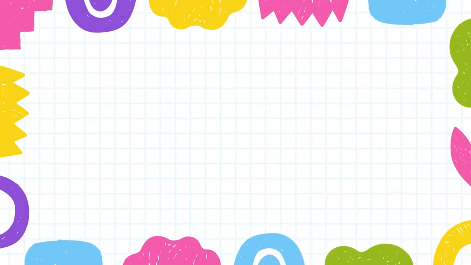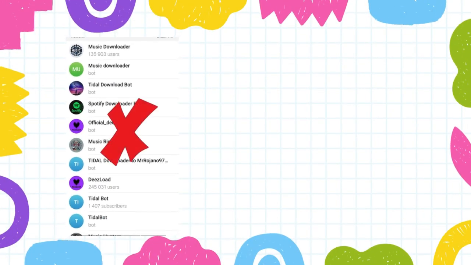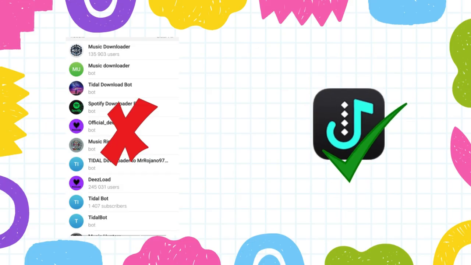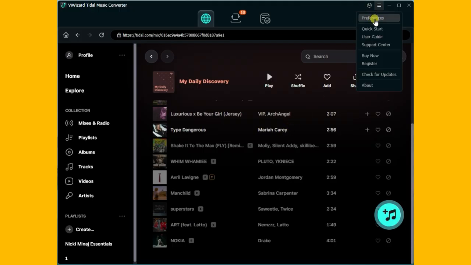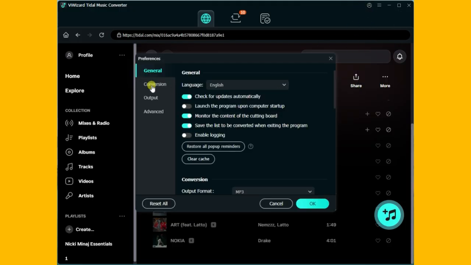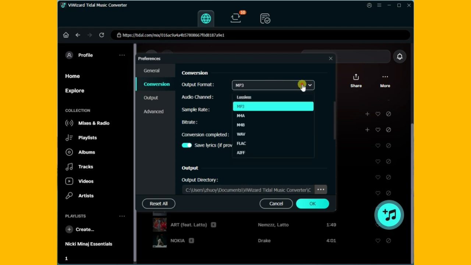That Tidal Telegram bot is unstable, and you can't select the downloading format as you want. So, the best alternative is using ByWizard Tidal Music Converter. More useful, more audio formats, bit rates, and sample rates are provided for you. Tap on the menu icon to choose the audio format, and click OK to save the change.